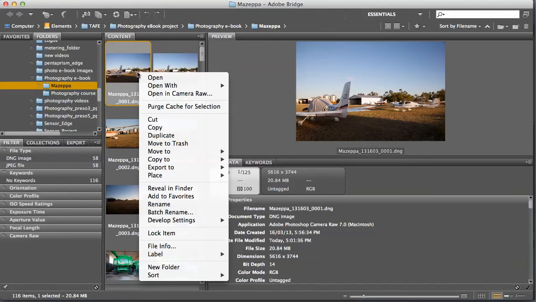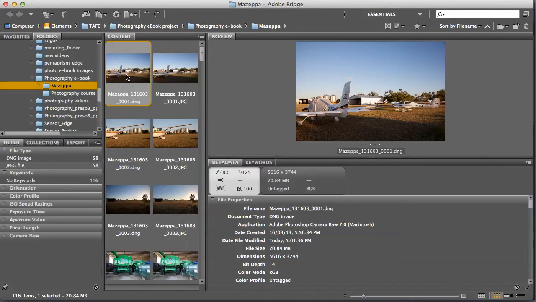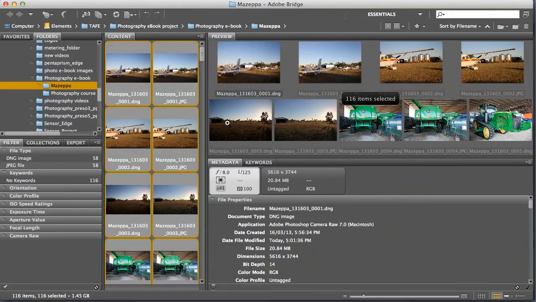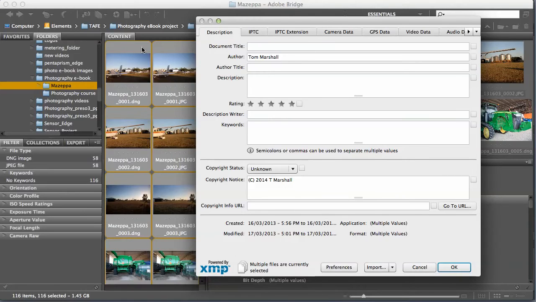If I right click here and tell it I want to select all, oh no, I can't actually do it, but Command A or Control A will select all the files in there. You can see under the metadata that there are multiple values. If I go to my file info, on the Mac it's Command I, on the PC it's Control I, I can put in something that is going to be universal to all the images. Already, at the point of importing them, I put in my copyright information here.